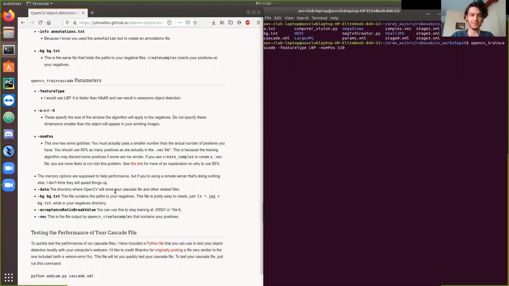And then you have dash data right here, all the way down here. This is where it's going to put the Cascade file. For me, I believe I just gave it the full path, so like dash AUV, club laptop, or workspace source, RoboSub CV workspace 10. So I said, just put the Cascade file right in there, right where I am, basically. You might not even have to do that. It might just put it where you are if you don't include this line, but just to be safe, I just gave it the path just because why not?